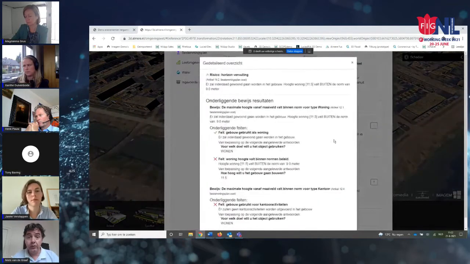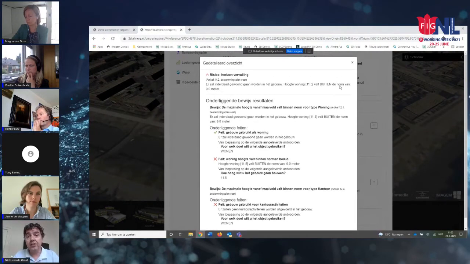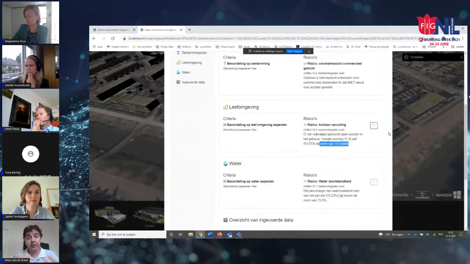I can also do some additional checking as a civilian. Okay, why is it not approved? What have I done wrong, or what is wrong? And it's getting all these numbers out of this BIM file for automatic checkups. And the same goes for the water permeability. I have too much pavement in my parcel, and it's not allowed conform the legislation that is there.